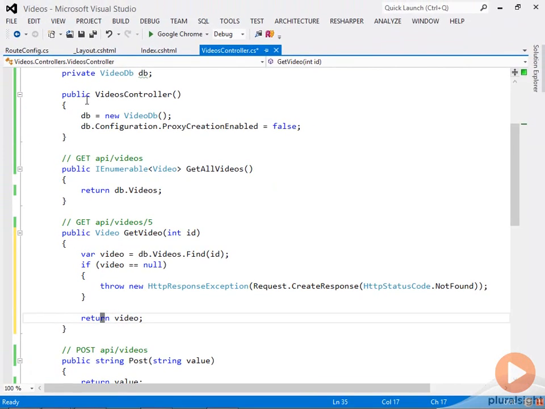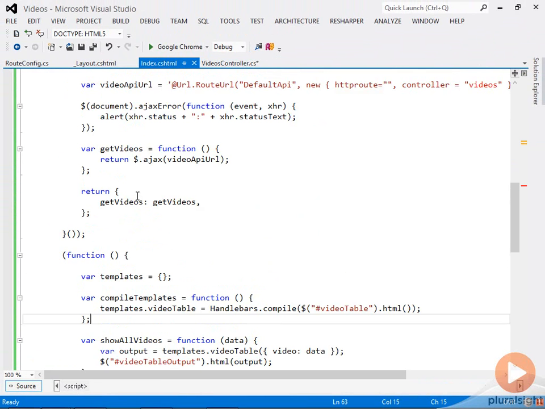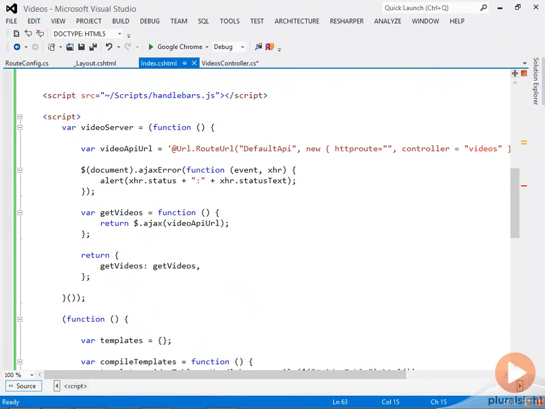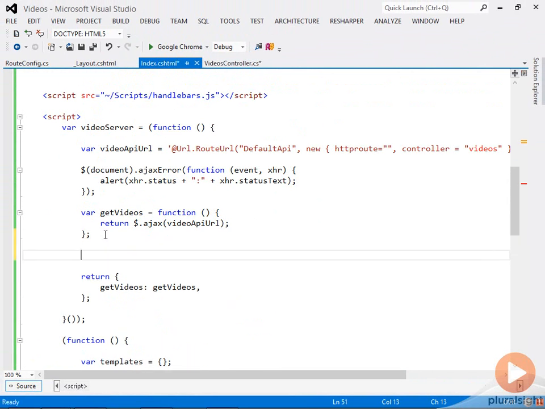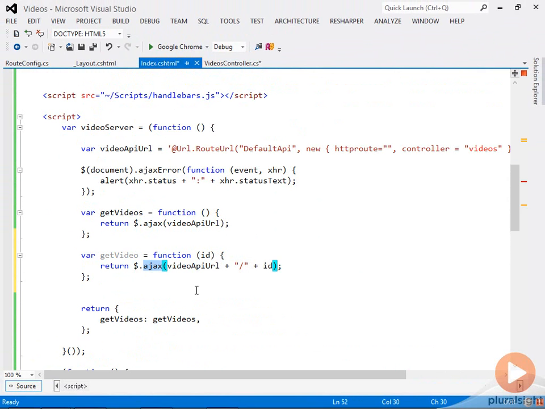So with that in place, what I'd like is some sort of representation here in my video server of a method that would allow me to get a video. And it's going to be very similar to get videos in the sense that we just need to use $.ajax, use that video API URL, but now we need to include the ID in that URL. So it should be something like /API/videos/5 as the ID. And I'll just expose that method here in the object that we assigned to video server. So I should be able to say video server.getVideo and pass in an ID.